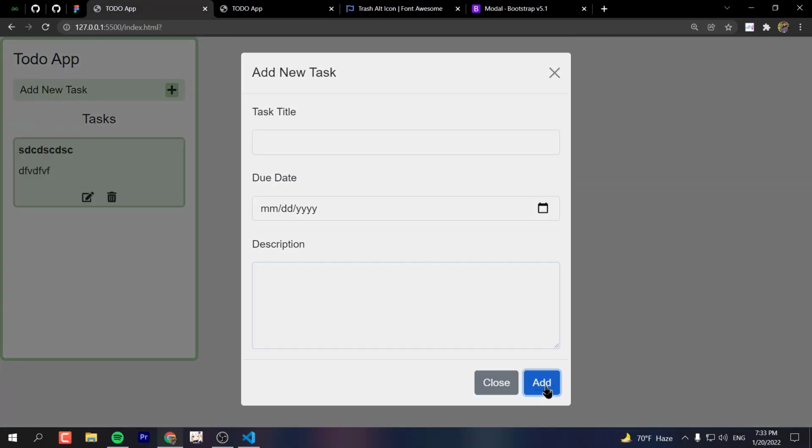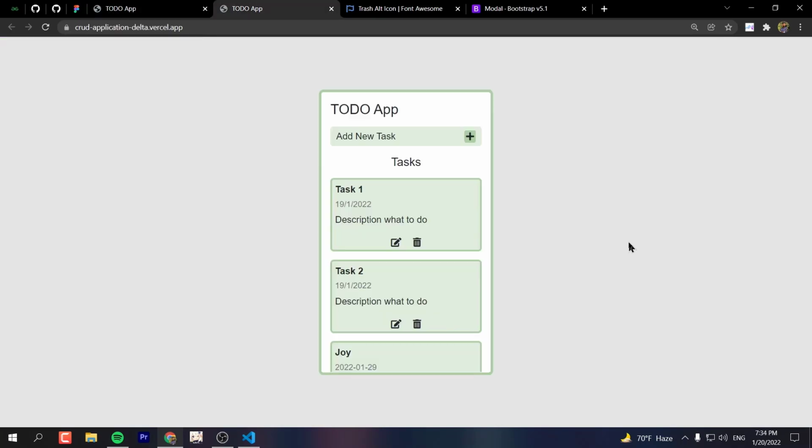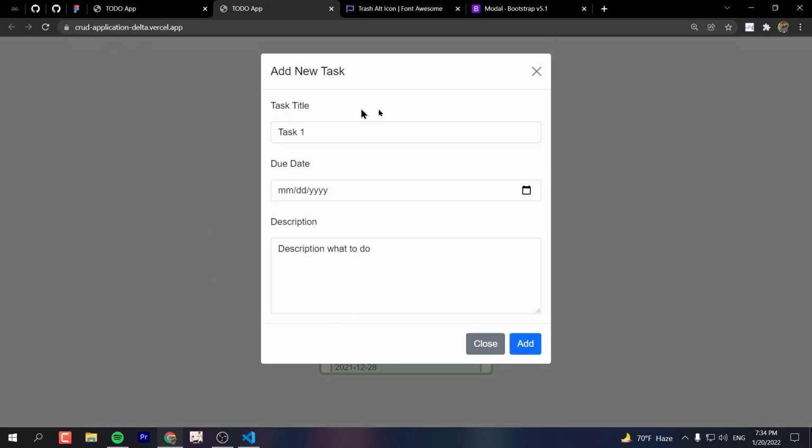Let me just write something dummy here, and then every time we click this update button, we're going to have the ability to update this card. Okay, let's build that right now. So guys, here's the logic. Every time I click this, it should bring me back the form.